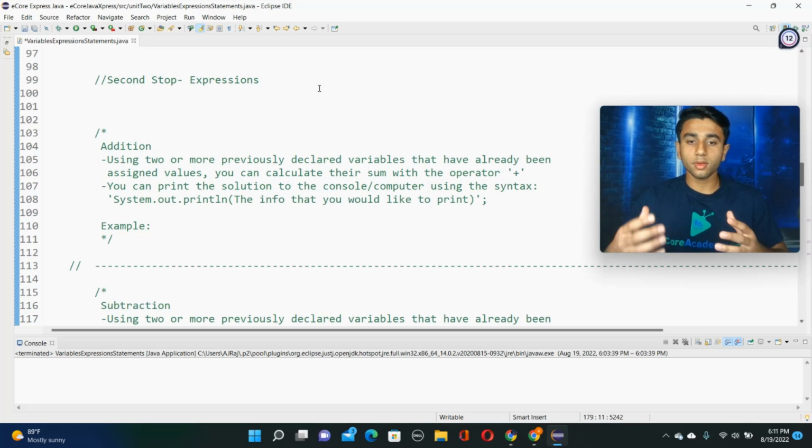Using 2 or more previously declared variables that have already been assigned values, like we explained before, you can calculate their sum with the operator plus. Essentially, if you have 2 variables that you want to add together, number 1 and number 2, you can find out what their sum is by simply adding them together with the plus sign. You can print the solution to the console using the syntax as we've seen before in the previous lesson, System.out.println, and whatever info you would like to print out.